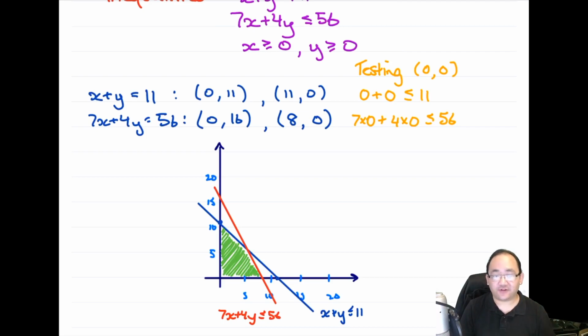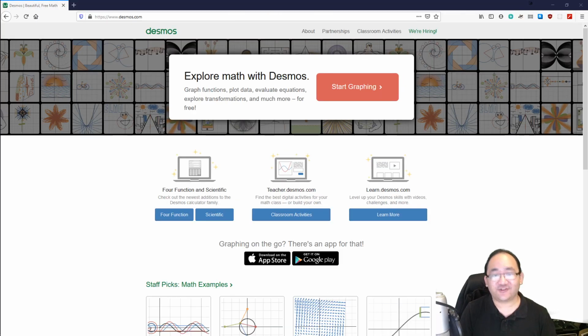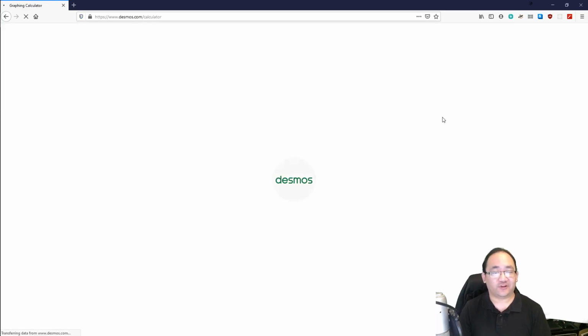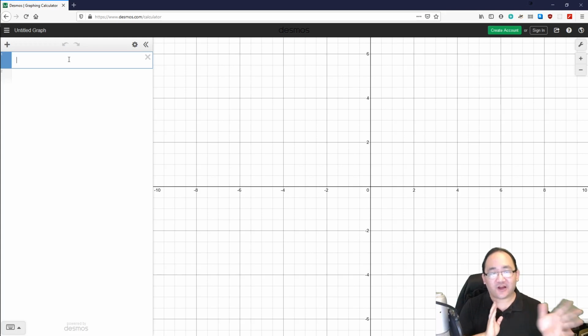Now, the other thing I want to do is show you how to do it in Desmos. So I will go to desmos.com, and I will set up the thing. Just put that on top. Desmos.com, if you don't know what it is, is a reasonably straightforward graphing calculator, and you should be able to type the equations in relatively easily.